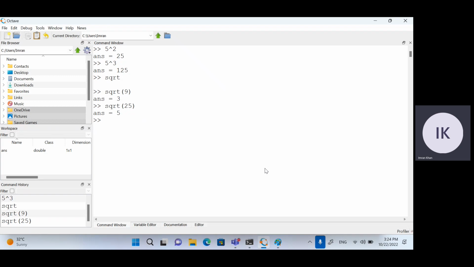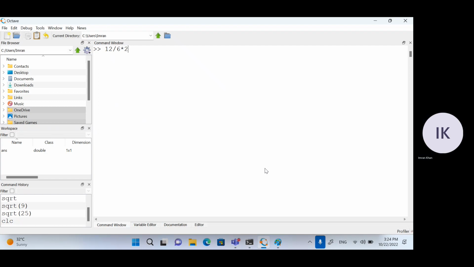When you are performing operations, I just want to show you, suppose this is 12 divided by 6 times 2, or 6 into 2. See what result you are getting here. You are getting the result as 4. And if I put the same equation in brackets, you will get 1. What is the difference over here? When I use the brackets, first this operation will be performed, then the division. It follows the BODMAS rule.